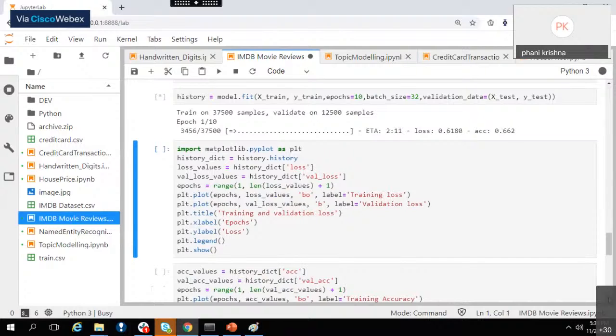And if you see, we have defined the loss as binary cross entropy. So in any machine learning, the accuracy should go up and the loss should come down. So if you see, the loss is coming down and the accuracy is now 77%.